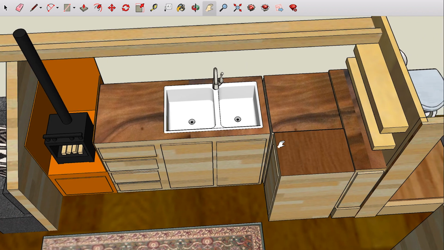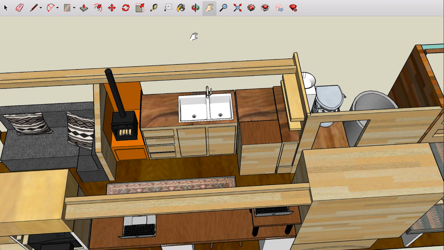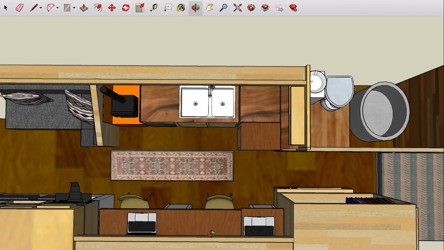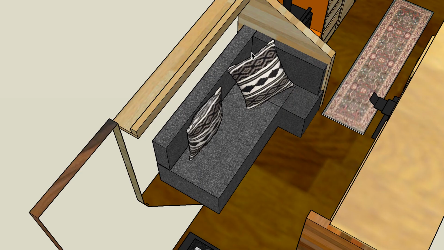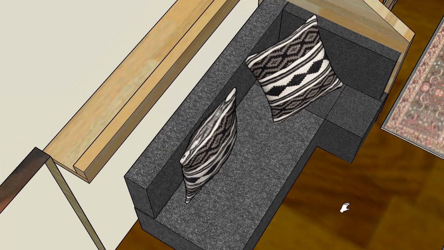Speaking of the kitchen, we also decided to get a larger two-compartment sink that we found at the Habitat for Humanity, and also made the counter deeper. The compromise there is that we had to make the desk area that's across from that shallower. You'll also see that the couch is now a small L shape, which means a little more storage.